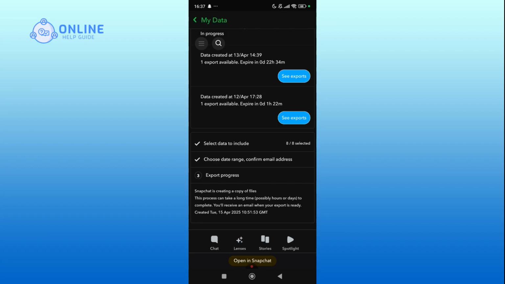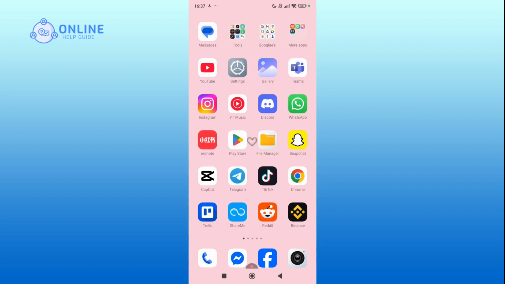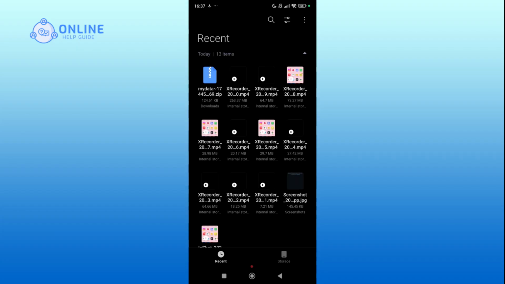Here you will see the See Export option. Click on it and hit Download to get your data file. Once the file has been downloaded, go back to your home screen and open the File Manager on your phone. Find the downloaded file and tap on it to extract the contents.